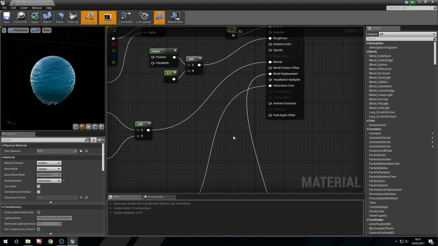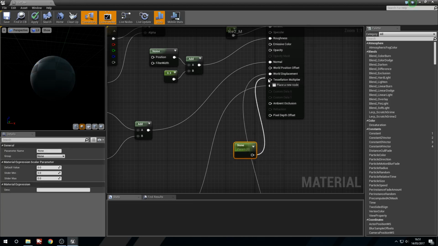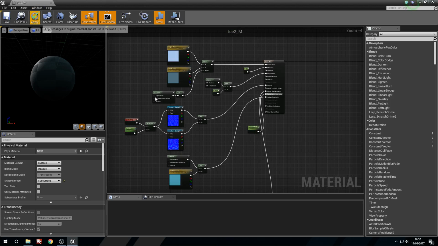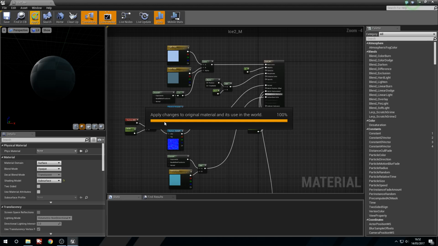We're going to say, hold S for a scalar parameter, plug this into this tessellation multiplier. We're going to call this test mult. We're going to default this down to 2, and then we'll apply. And that is our material finished.